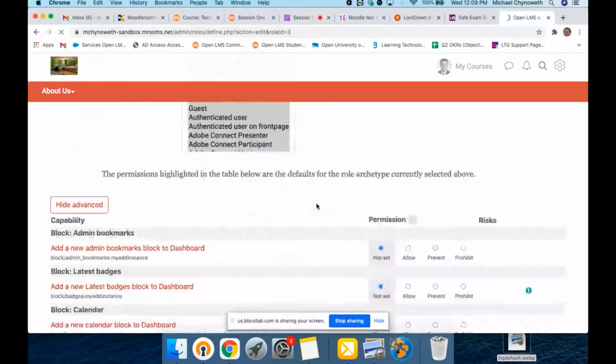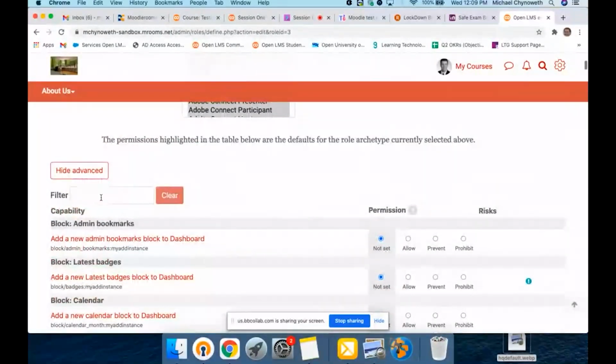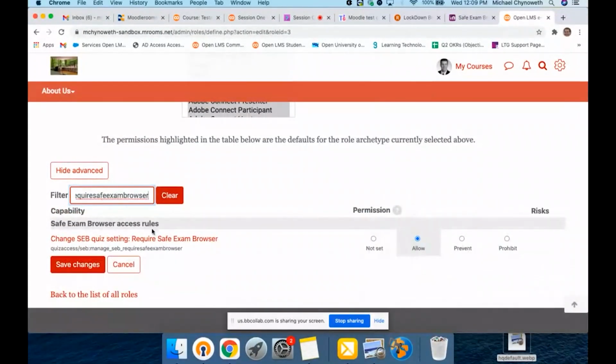and if I scroll down, this is where all of the permissions exist for the teacher role. You can see there, change Safe Exam Browser quiz setting, require Safe Exam Browser. Andy had mentioned there that by default it's set to allow. If I choose prevent here, it's going to prevent my instructors from being able to do that. So that's the setting that you would want to change, Joe, if you wanted to prevent them from using that.